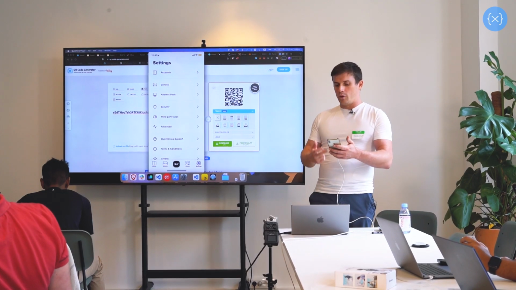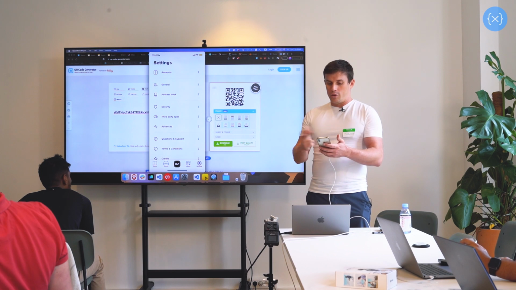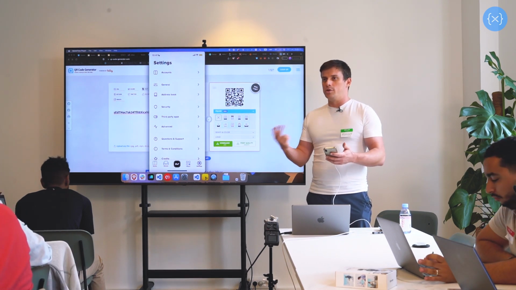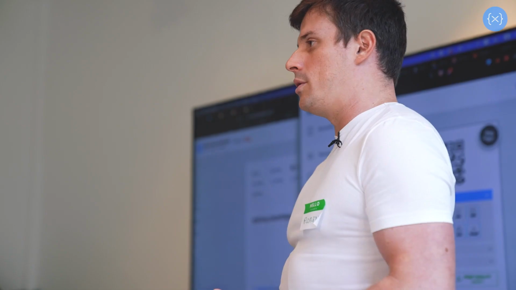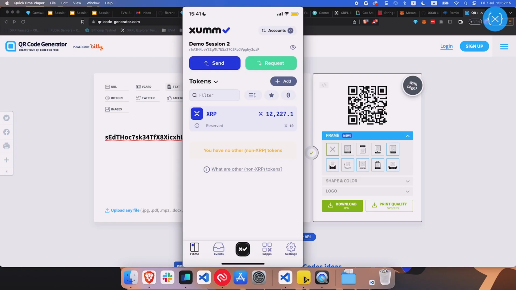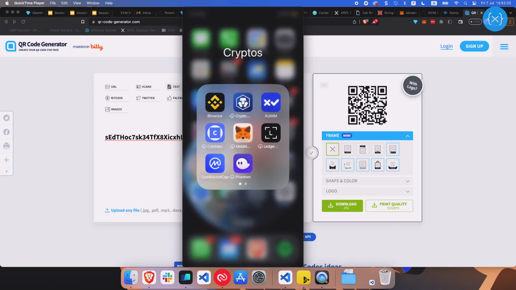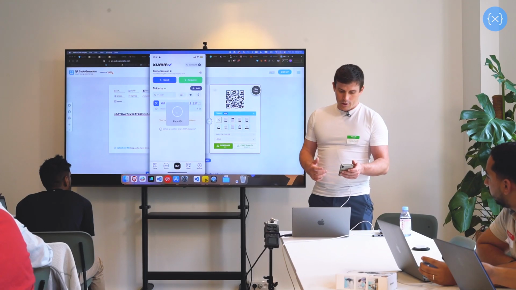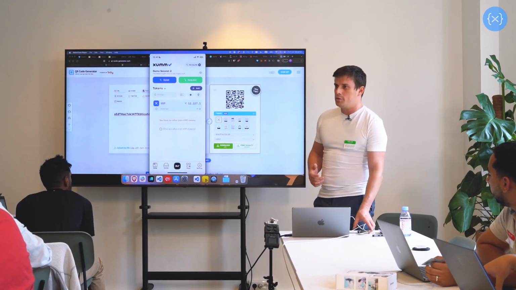And then the settings, where you can do multiple things. You can change the nodes. You can switch the accounts. You can change the security, etc. All good? Do you have any questions on the basic interaction with XUMM before we move on to the code?